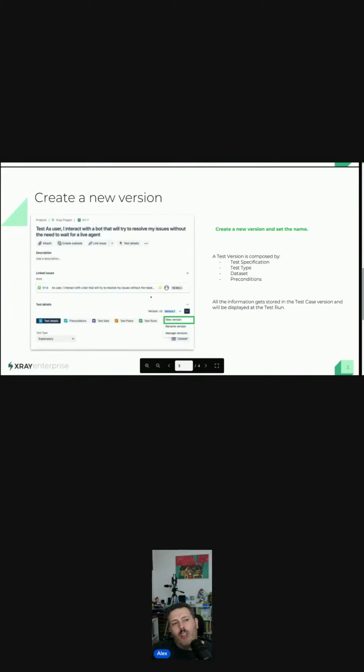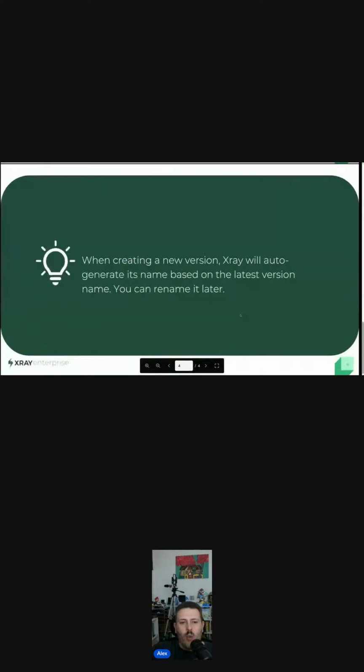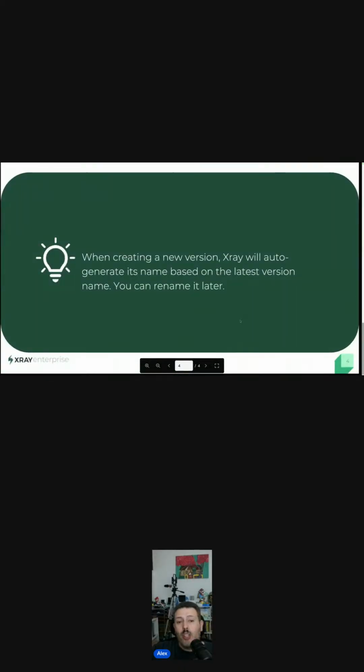So how to create a new version? Create a new version and set the name. A test version is composed of test specification, test type, dataset, and preconditions. All the information gets stored in the test case version and will be displayed on the test run. When creating a new version, Xray will auto-generate its name based on the latest version name. You can rename it later.